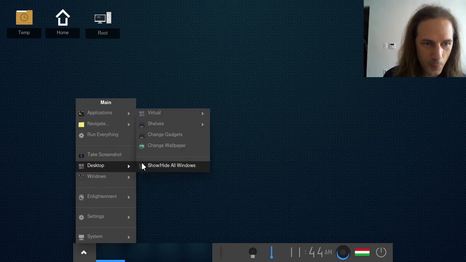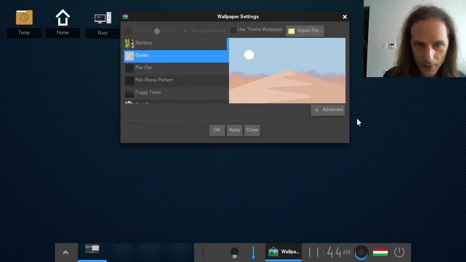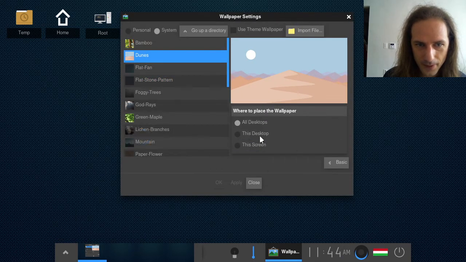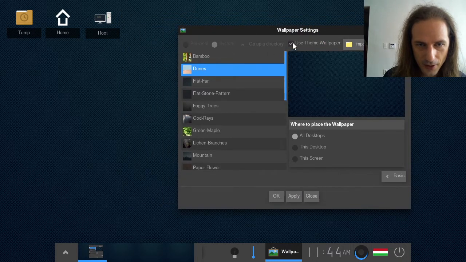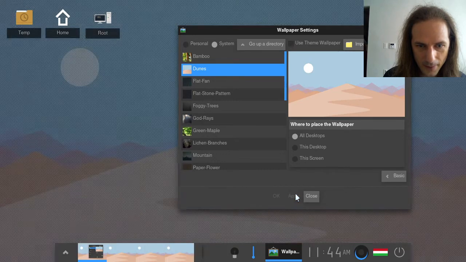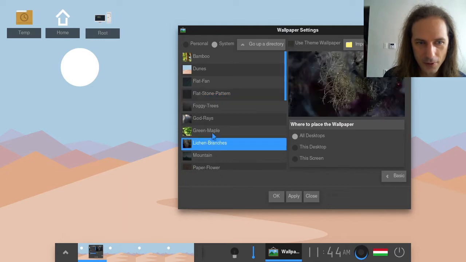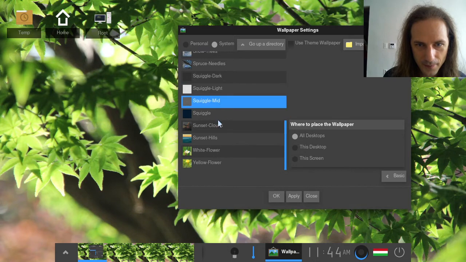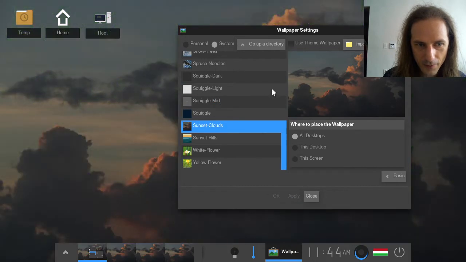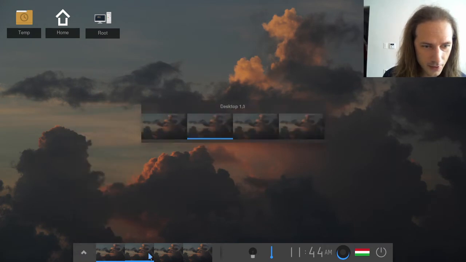What else do we have? We can change the wallpaper, of course, which, I don't know. Why didn't it change? Oh, let's apply. Okay, now it's changed. So we need to turn off the theme wallpaper for this to work. But anyways, it comes with a few wallpapers if you are interested in that. And now the wallpaper also shows on the virtual desktop selector.